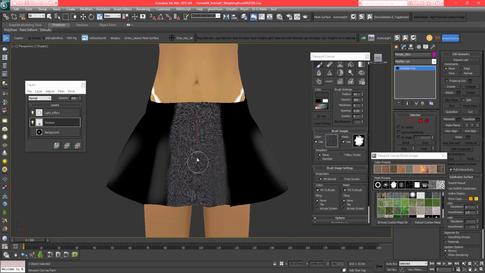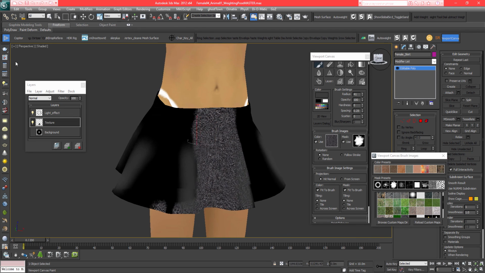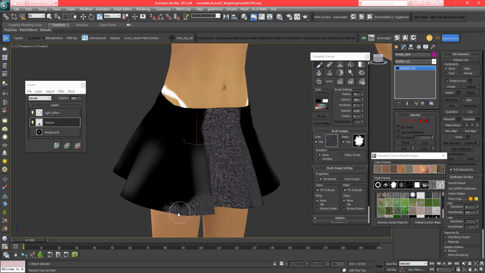So I'll continue working on this and paint it all over the skirt, and I'm gonna speed up the process here, and I'll get back to you guys once I'm done.